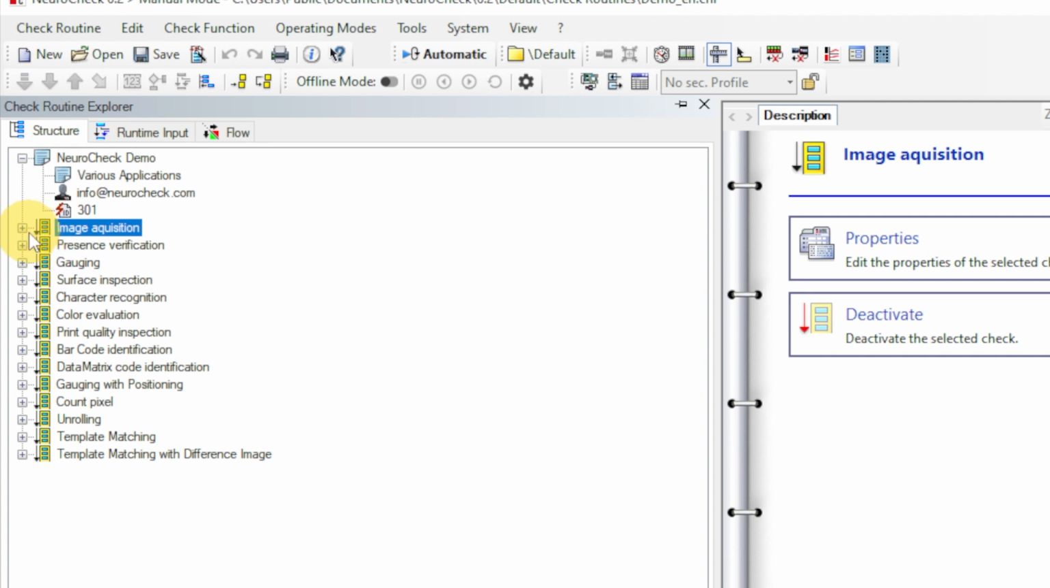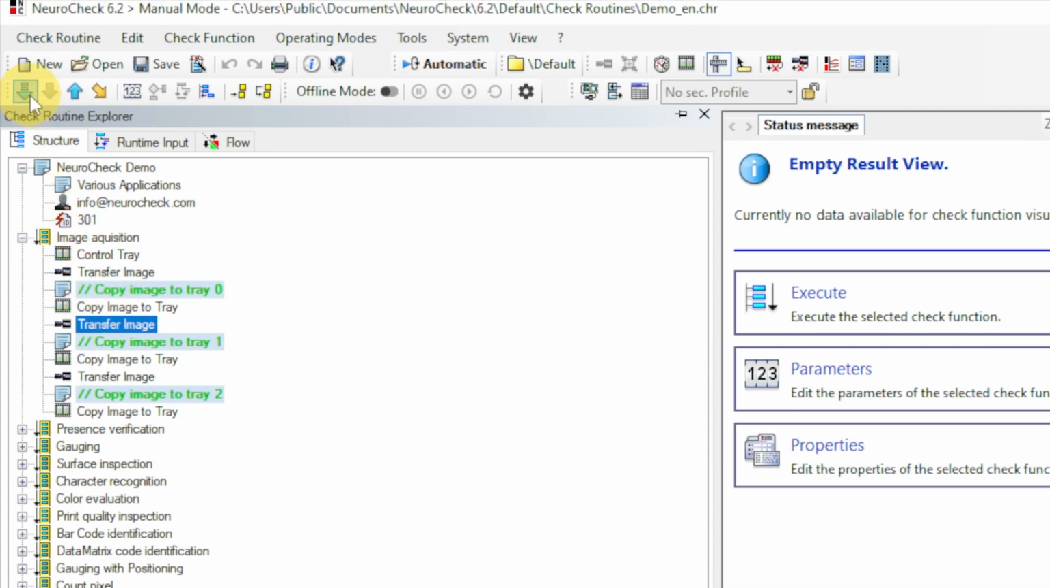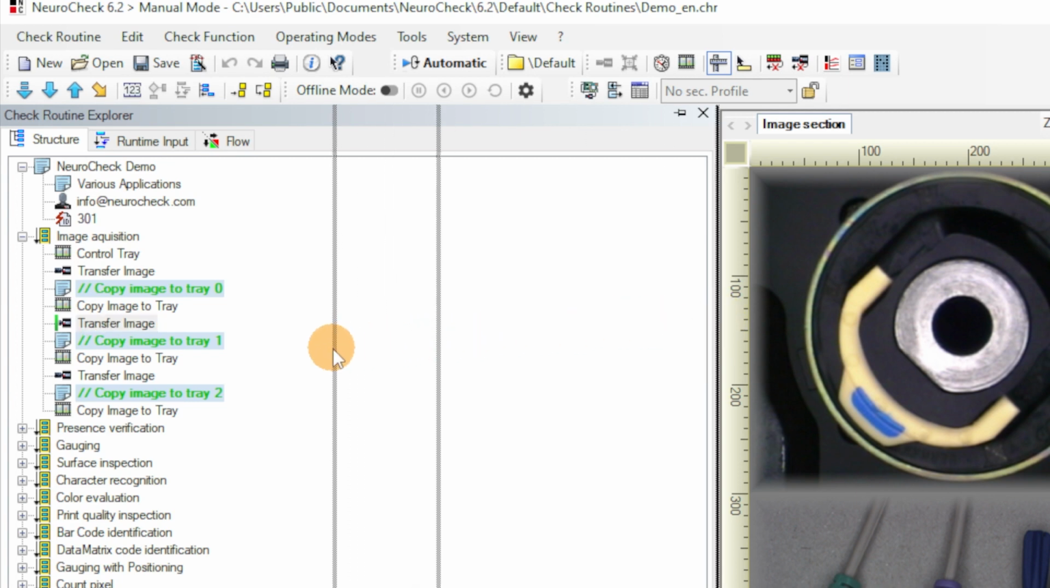To conclude this video, you will learn how to execute functions so you can see their results. This button executes the selected function in the scope of a check. All preceding functions within the same check are executed too. Let me quickly adjust the result window so you can see the entire function result.